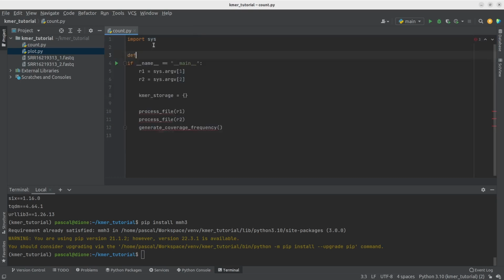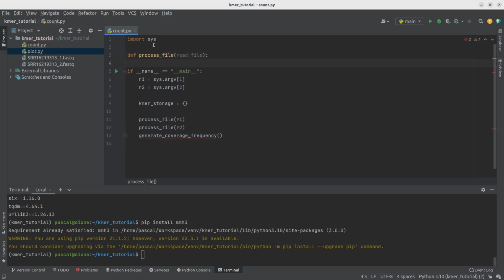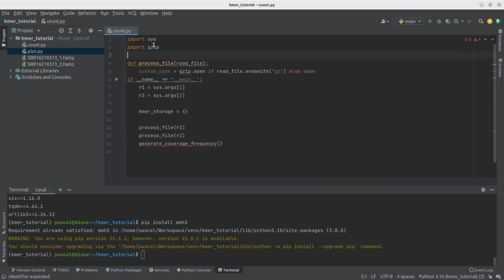All right, we don't have the functions here, so we need to create the first one, process_file. It gets a file path, maybe a read file, as parameter. In this particular case, it's a decompressed file, but let's make it hack-proof here. So we do custom_open equals gzip.open if read_file ends with gz, otherwise we go with the regular open. Okay, we also need now to import gzip over here.